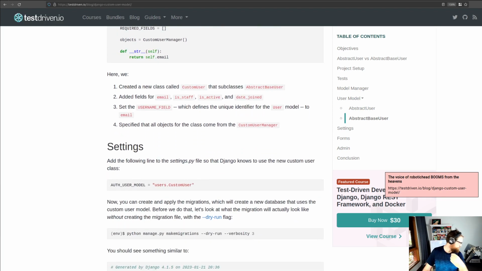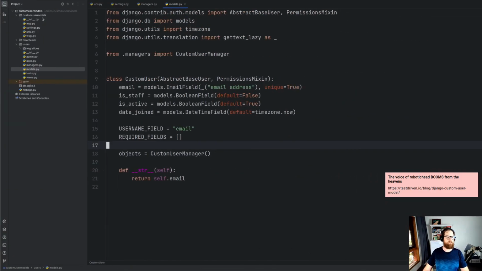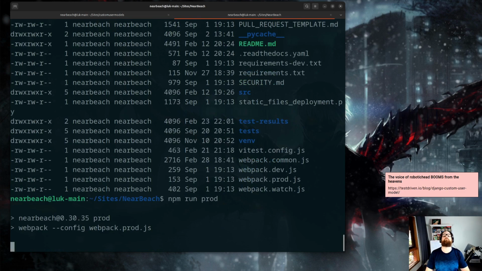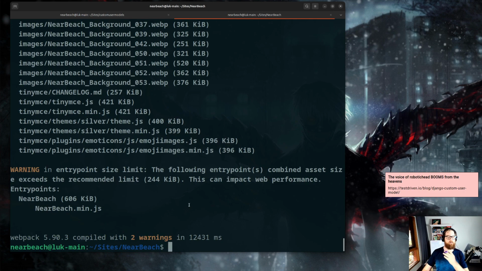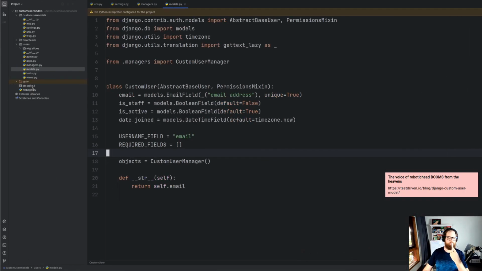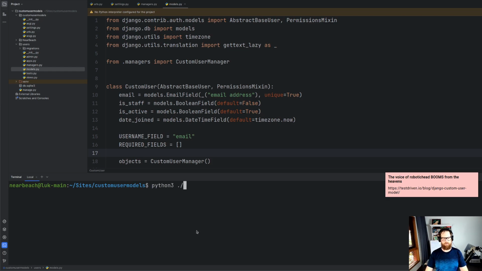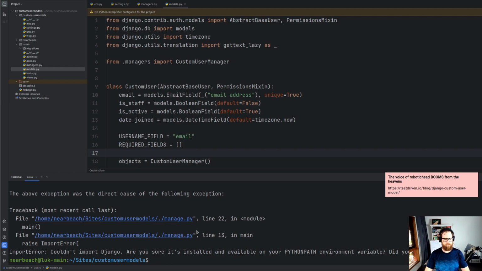Well, tell you what, let's get this up and running. What I need to do is npm run watch. I'm just going to run prod. We just want to build the prod of this. Man, Webpack takes forever. Over here, we're just going to debug. Oh, we haven't put debug mode on. We'll just python3 manage.py runserver. Can't import Django, are you sure it's installed? Ooh. Source VM bin activate.